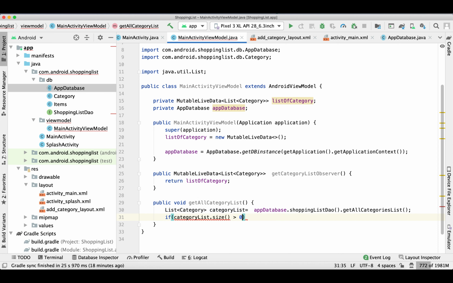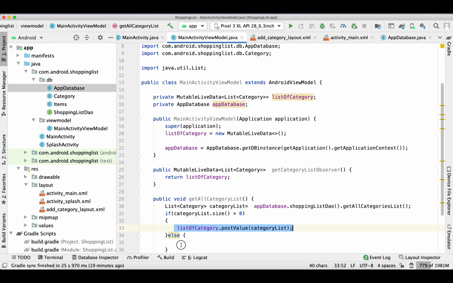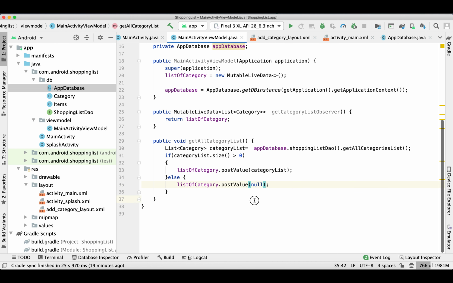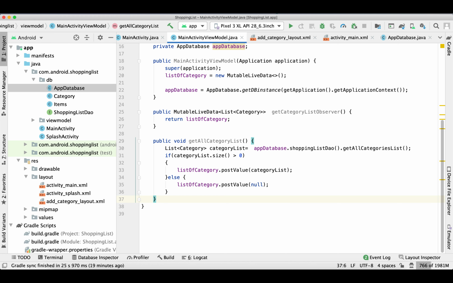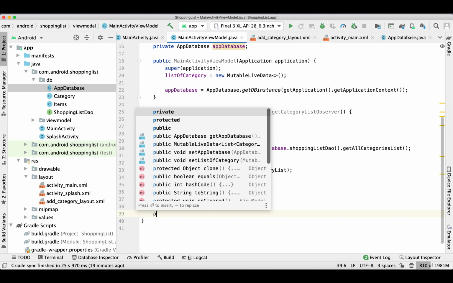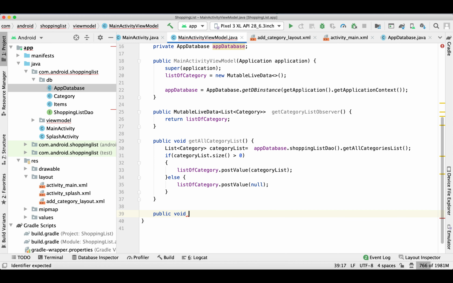And in case the category list is not null, we'll check the size of it. If it is greater than 0, then we'll send the category list. If it is not greater than 0, then we'll simply set it to a null value, so that if it is null in our activity, we can show a no results message to the user.